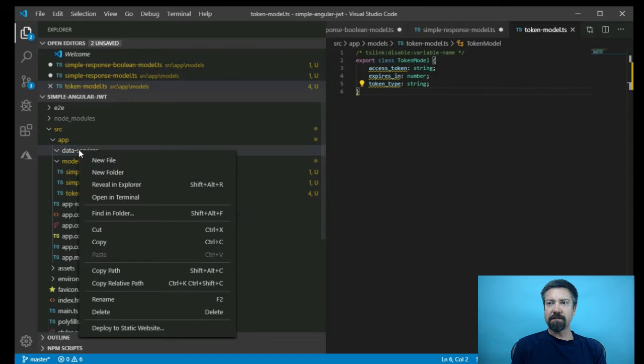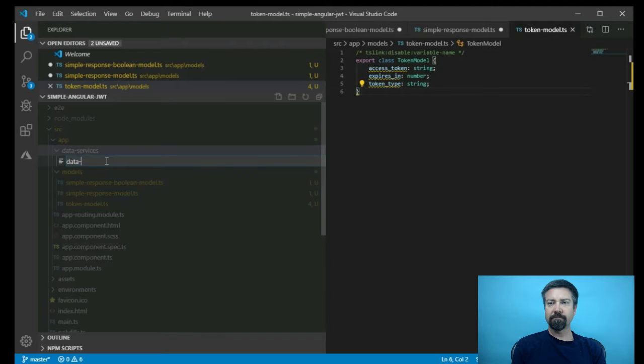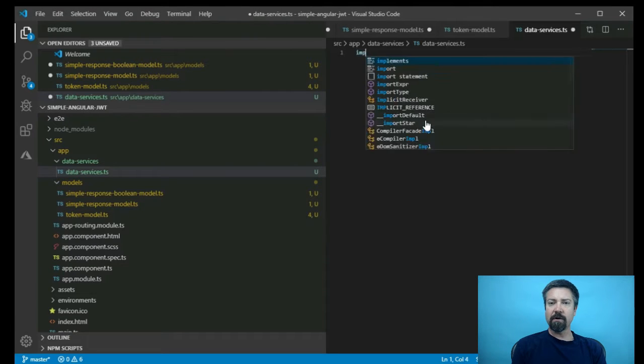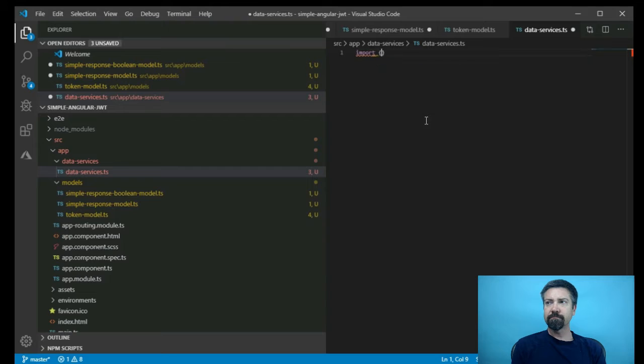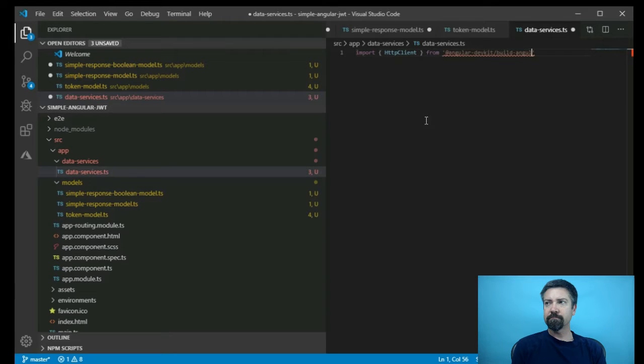Alright, so now let's create the data services class. We'll start, of course, with the imports. And we're just going to work our way down. Autocorrect is kind of dissing me today.